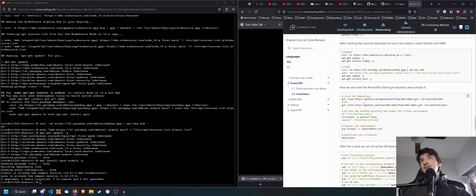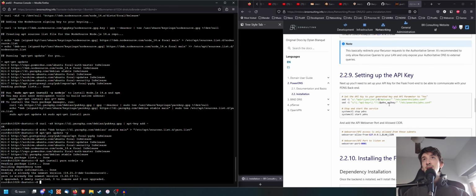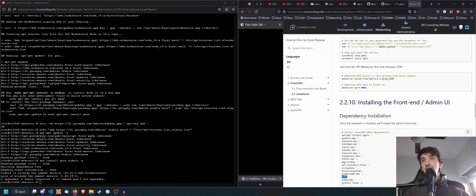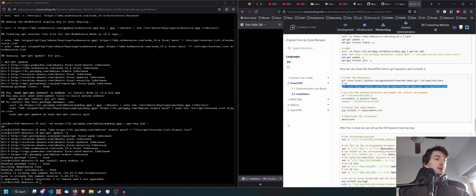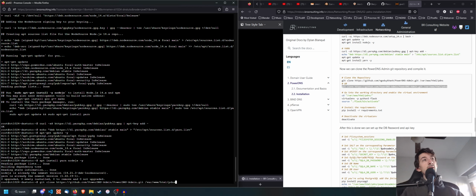And you're going to proceed after it finishes to cloning the PowerDNS-Admin repository from GitHub. So, if you don't have Git installed, it should be in the dependencies. Yes, it's here in the dependencies. You're just going to go ahead and do git clone https://github.com/PowerDNS-Admin, and just copy the repo link. It's in the documentation. Super simple to follow.